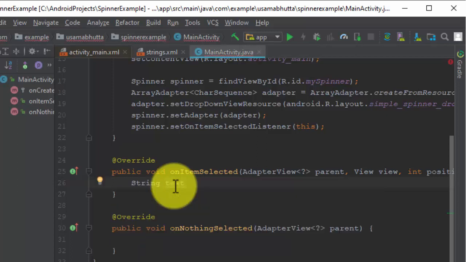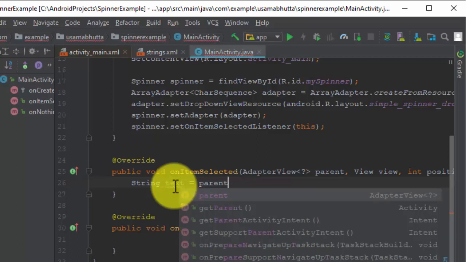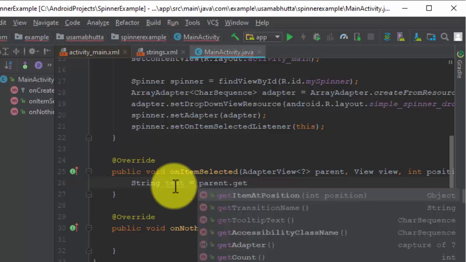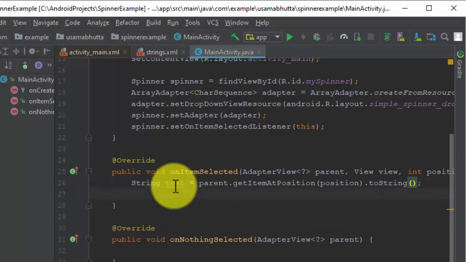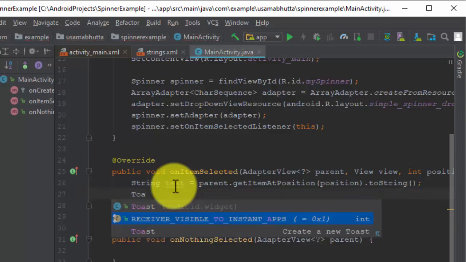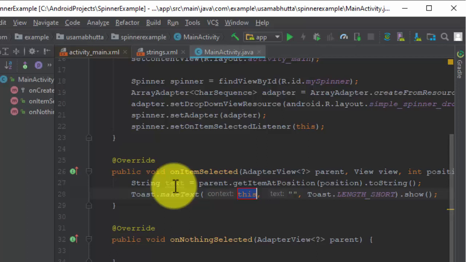String text is equal to parent.getItemAtPosition(position).toString(). Next we have to give a toast with the text.